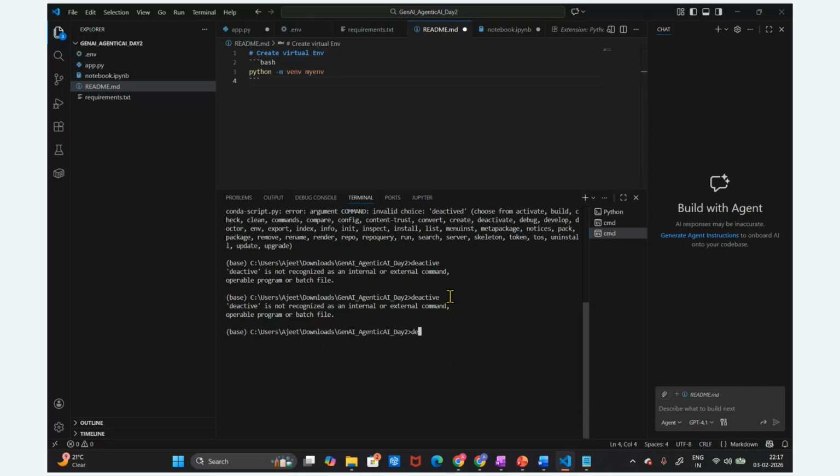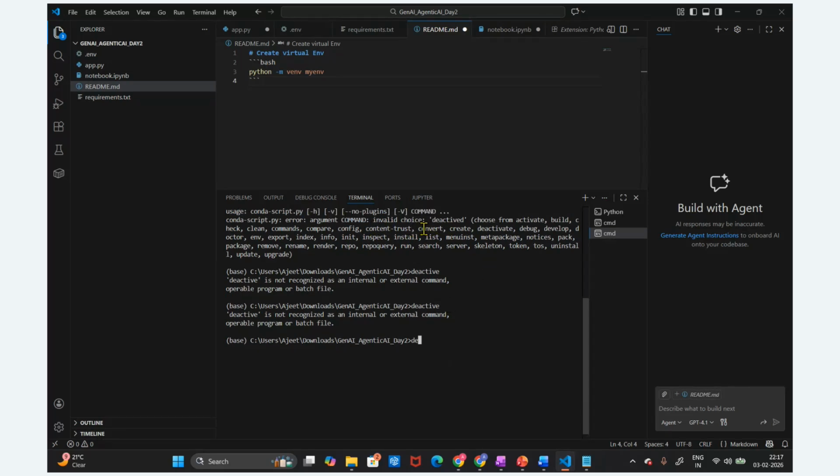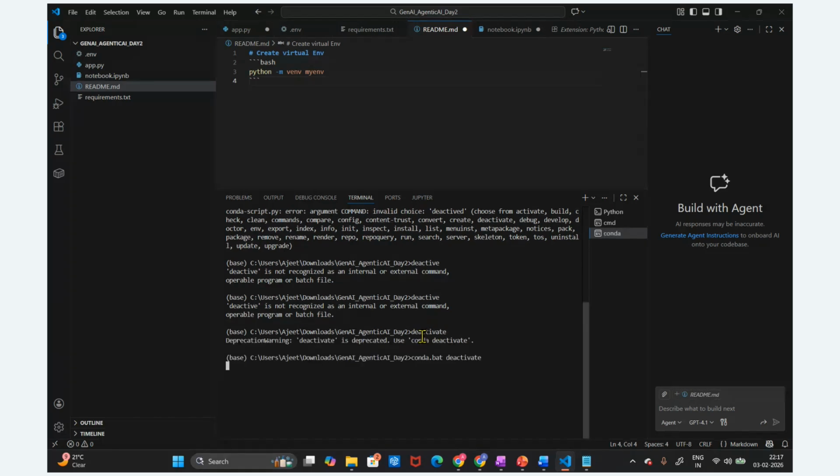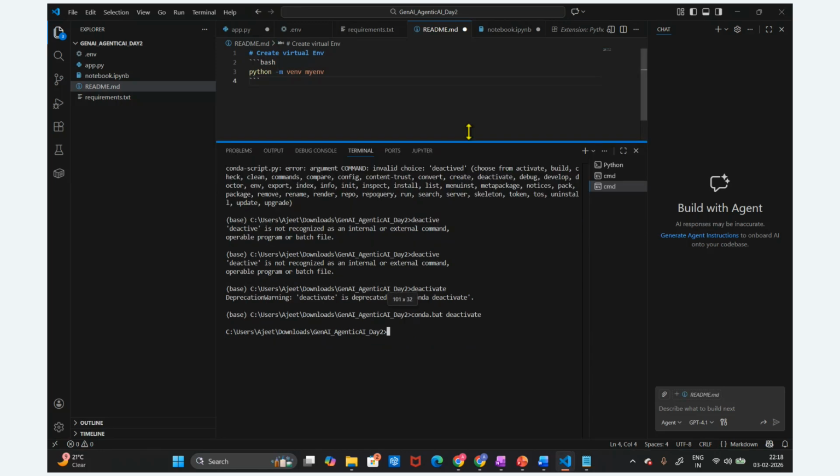Let me copy that. Which line? This one, the second line. I'm writing this one the same. Why is it still not hitting? You wrote deactives. Okay, now it's fine. The spelling mistake was there. So now you can see this is deactivated.